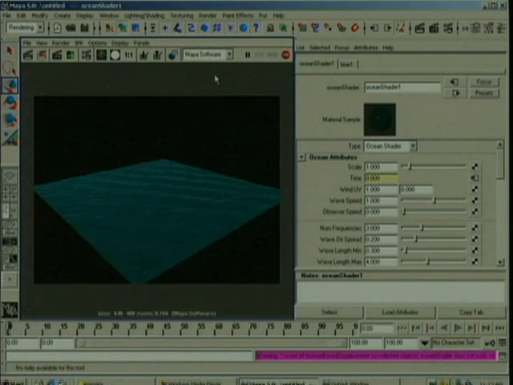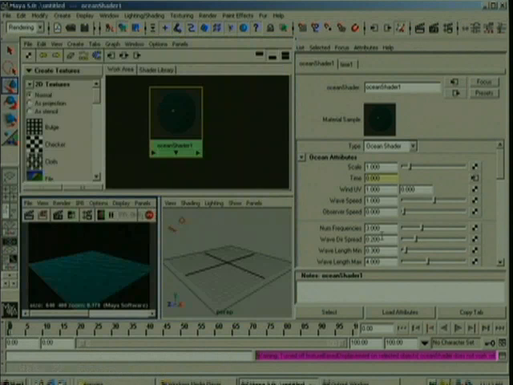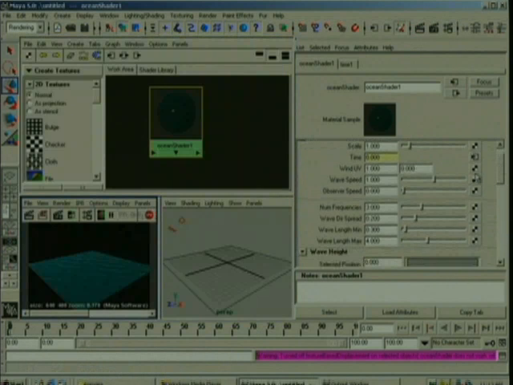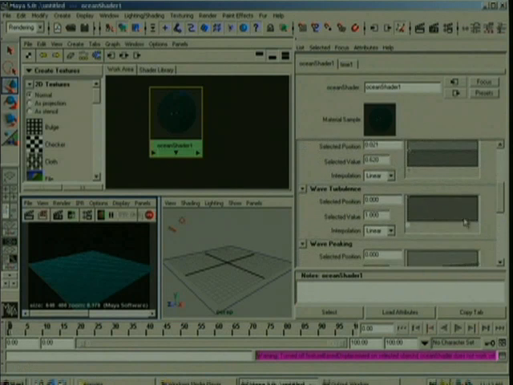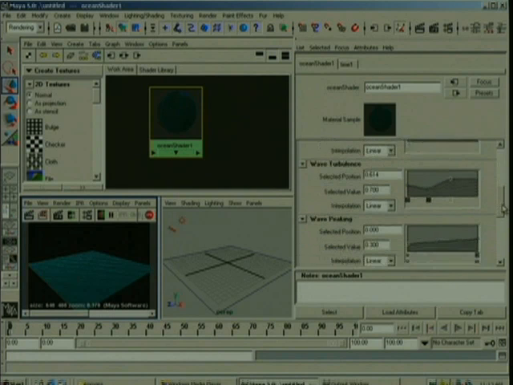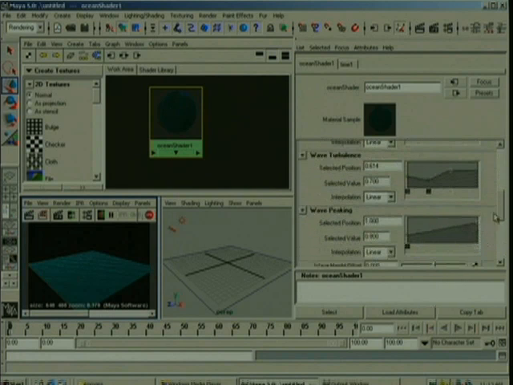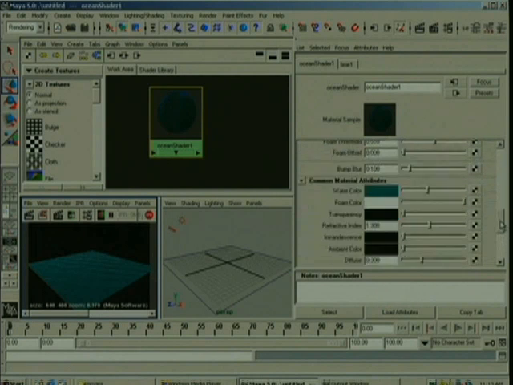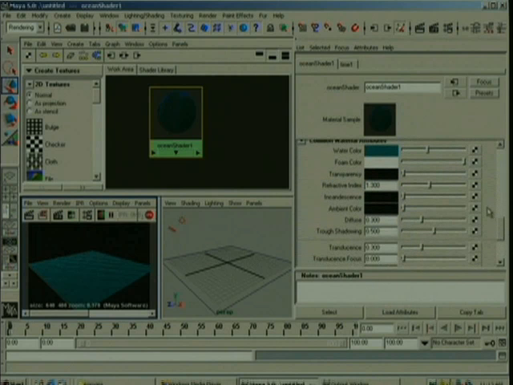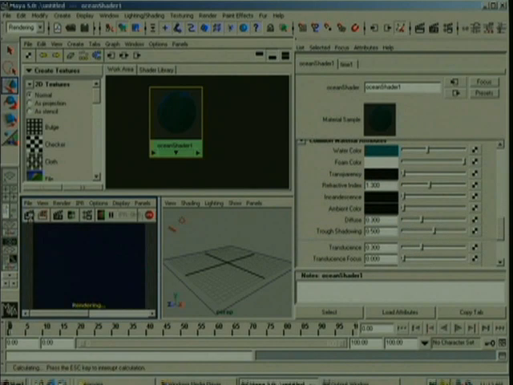Okay, so that's what the shader looks like by default. We'll just save that. And let's change some of these attributes. You can change the wind. Let's change the wave height, make it higher. We can change the turbulence, bring that down a little bit. Because these are ramps, you can actually add ramp handles. Make the wave peaking a little bit higher. And then the other thing is the common material attributes are just underneath the ocean attributes, so things like transparency and diffuse, and so on. So we'll just do a render and compare those two.